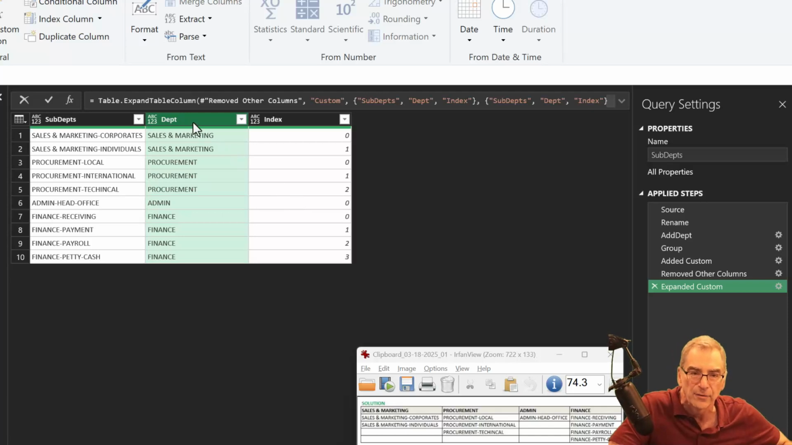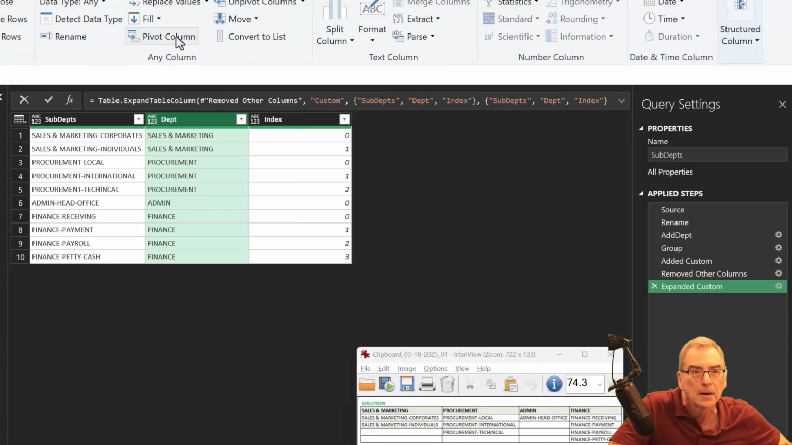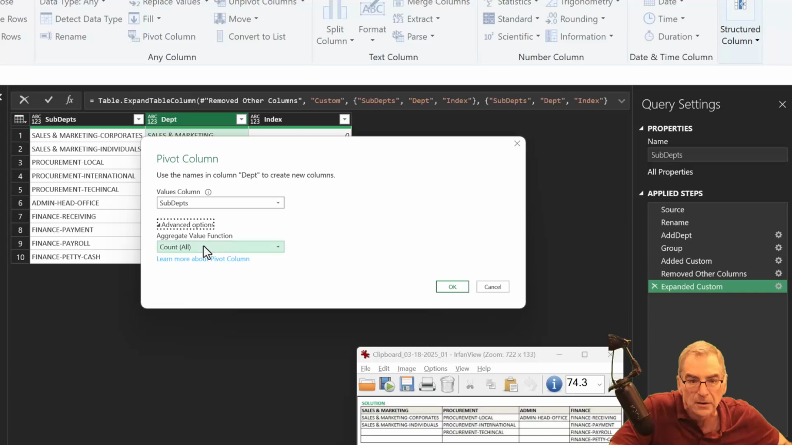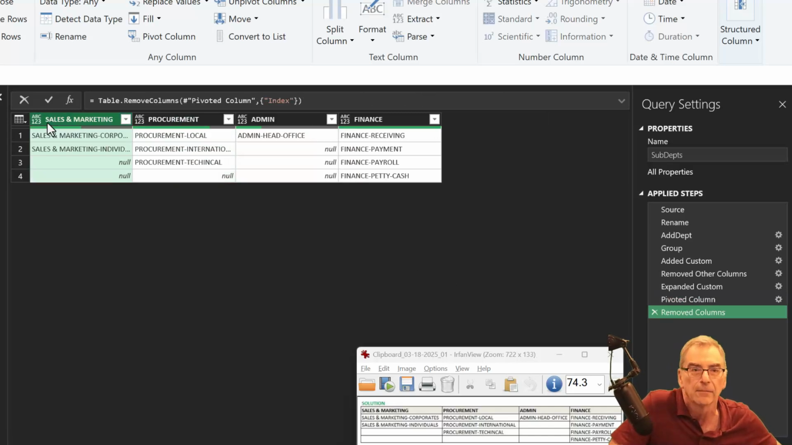And so if we go here now and pivot, Transform, Pivot as before, and then we click the advanced options and say don't aggregate, and we pivot, and then we just take out that index column, we get exactly what we want. And that's definitely one way to solve it. That's probably the way I would do it most frequently.